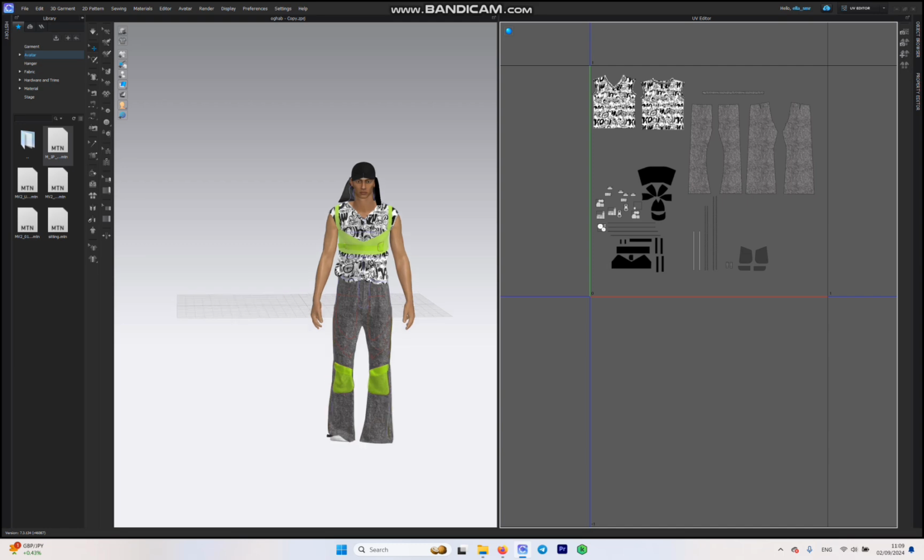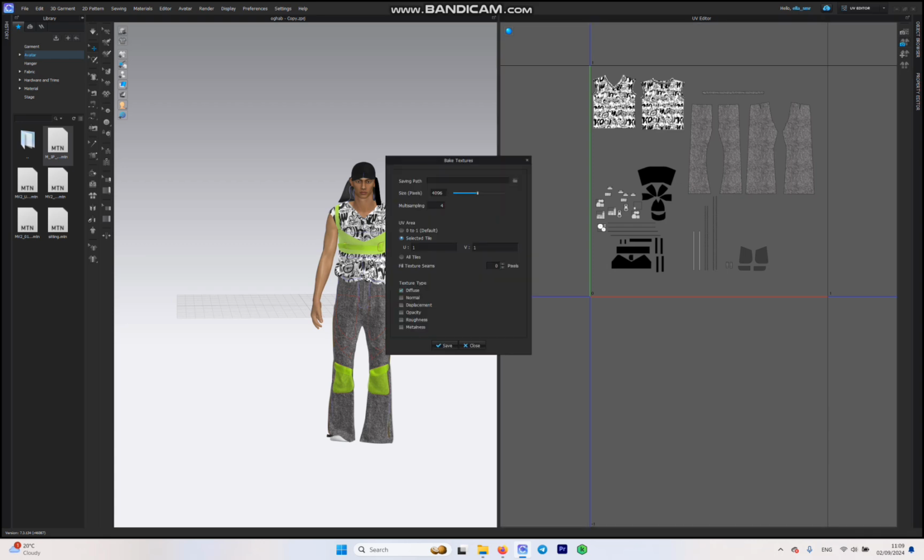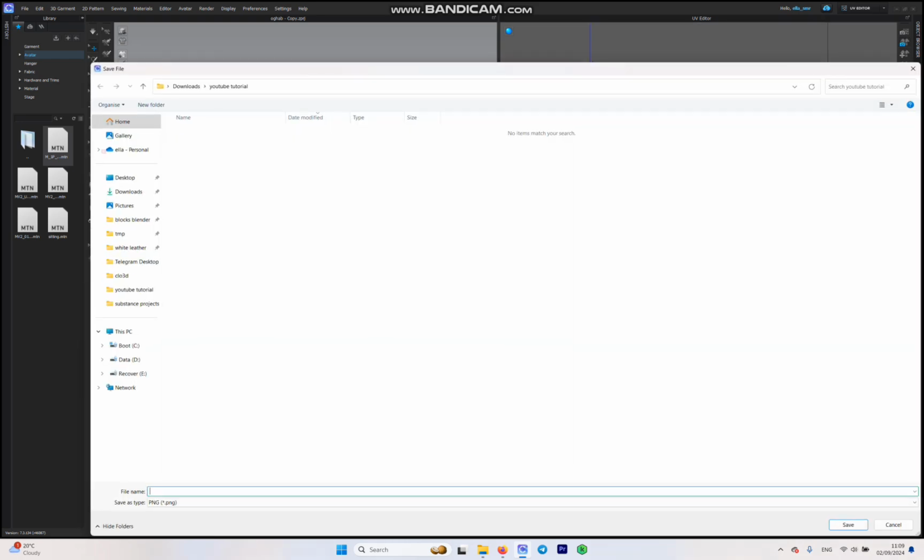Okay, before we get back to the Blender part, we need to make sure that we bring all of our textures with us to Blender. So over here in the UV editor, you can hit bake textures, and you need to find the path.